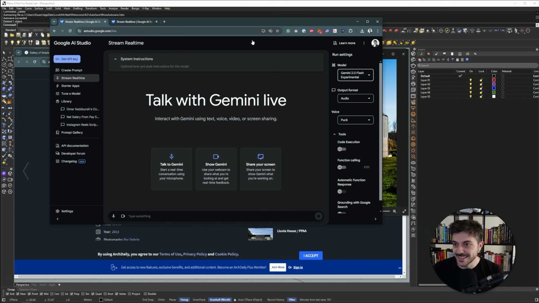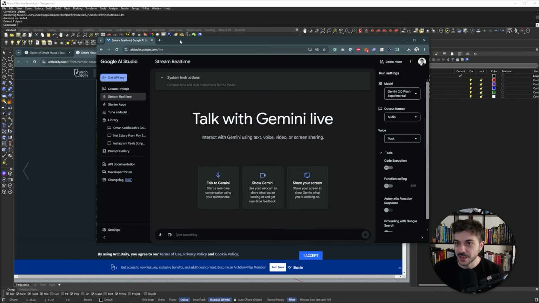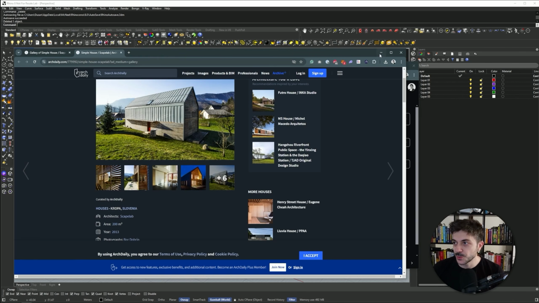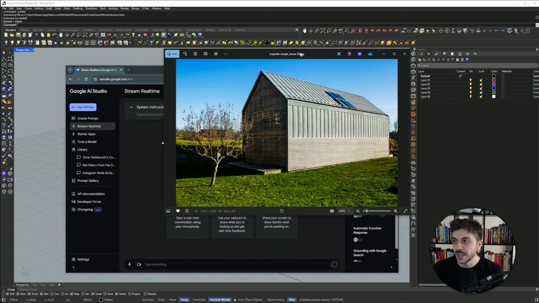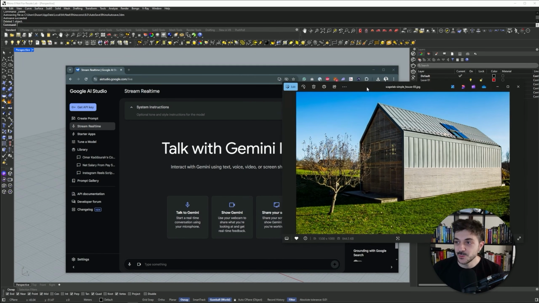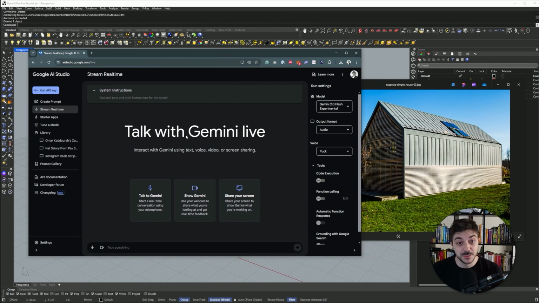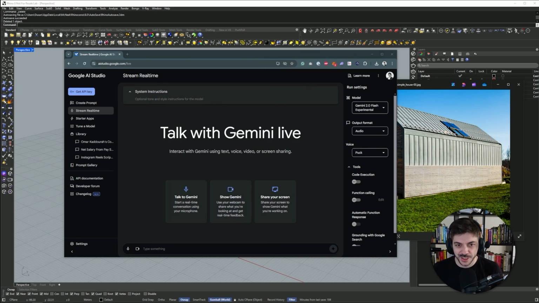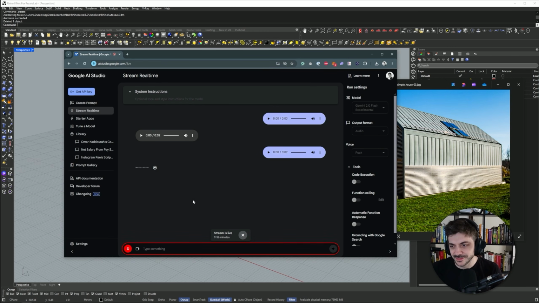So now let's start. I'm going to actually close this window. I'm going to also close this one. I'm simply going to have my image open here just for the reference. And I'm going to start. So first I'm going to click on talk and then I'm going to click on share your screen. Let's start. I also put my headphones so I can actually hear it. Now let's start. Hello, Gemini. Hi, can you hear me? Yes, I can hear you.